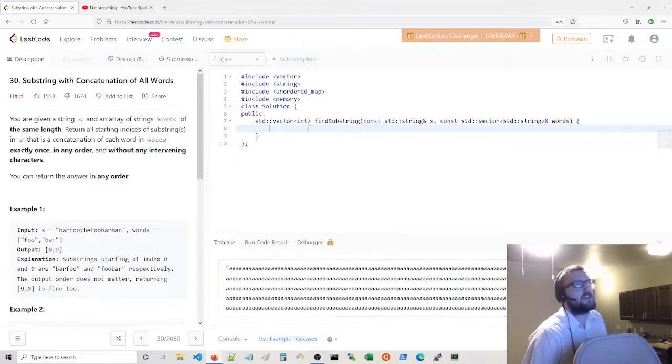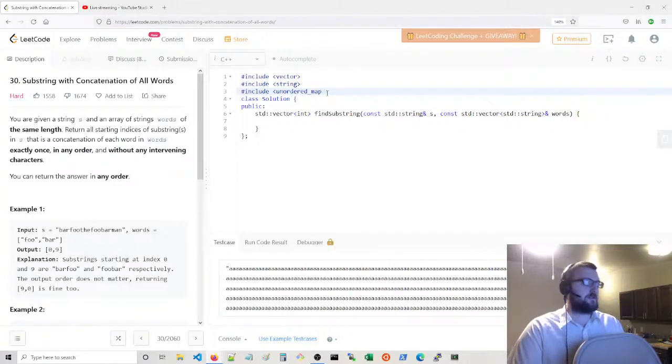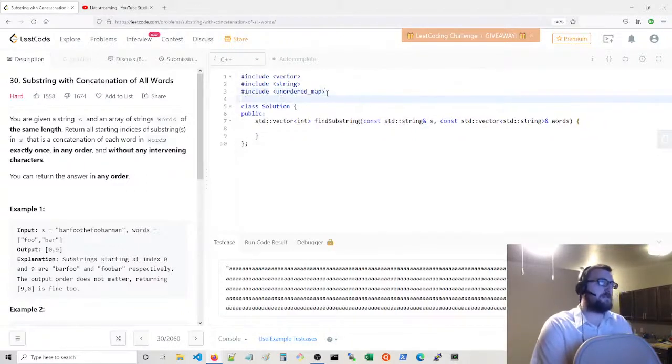Okay. Alright, so we're going to do the following. Let's reread the problem here. We are going to use strings, vectors, unordered maps, and queues.